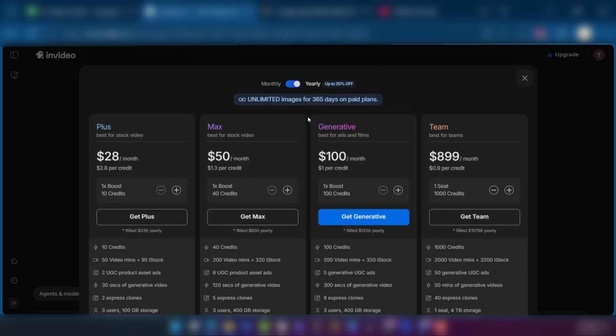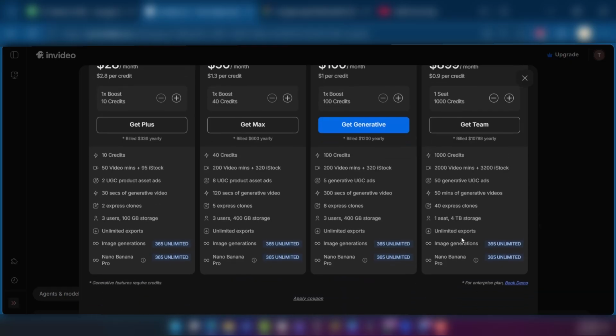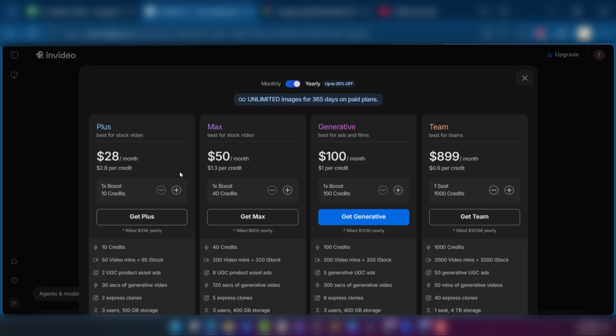Then of course you also have the Generative plan. The plan is $100 per month and you can have up to 8 express clones, which is a bump from the Max plan's 5 clones. You also get 100 credits, which is more than the Max plan. And then you can go over to the Teams plan at $899. This gives you 1000 credits, 15 minutes of generative videos, 40 express clones, 4 terabytes of storage, and way more options than the other plans combined. So you get to decide which is best for you or your team.